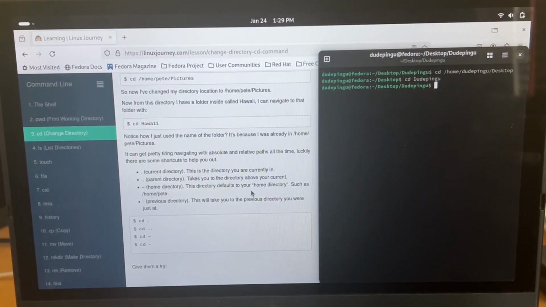So in this case, I used the name of the folder because I was already in the desktop directory. It could get pretty fatiguing navigating with absolute and relative paths all the time. However, there are some shortcuts that can help you. For example, one of the shortcuts that you can use is the current directory shortcut, which is just a period. So we type cd and period, and that shows the current directory.